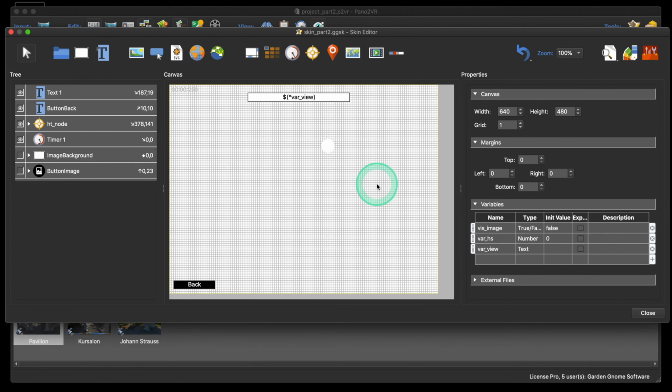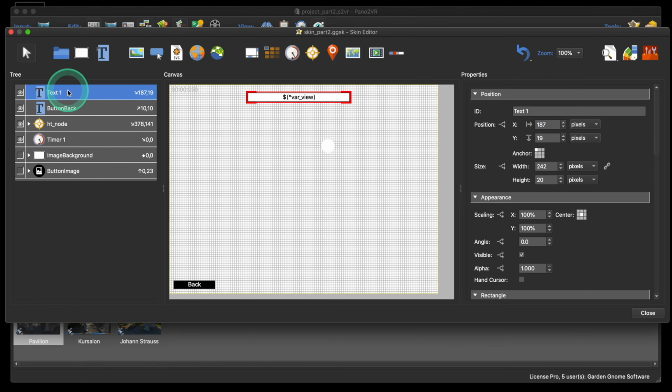Okay, right, everybody with me so far? Good. Right, so that's just adding to the back button, which is what I wanted to do. I'm going to get rid of this text box, this helper.